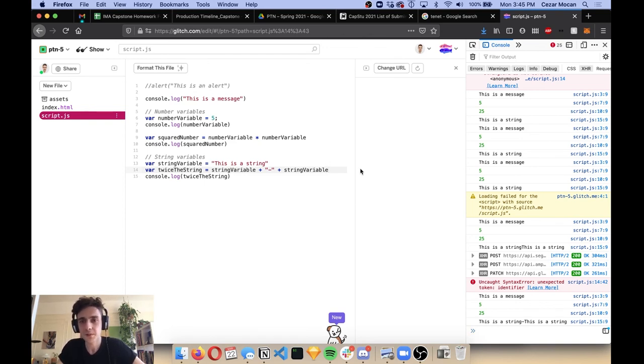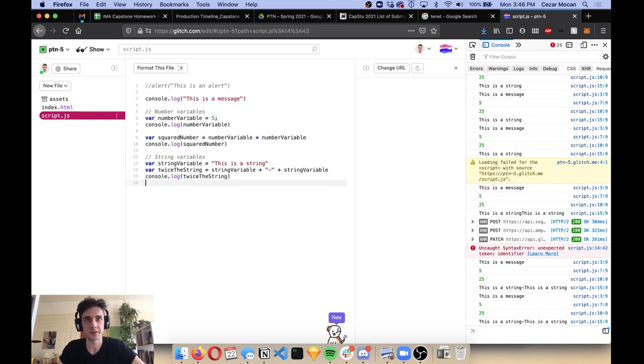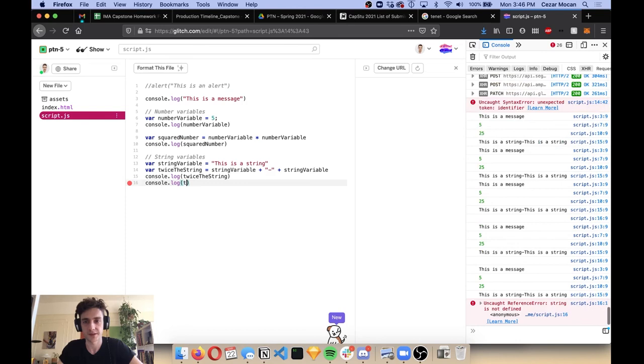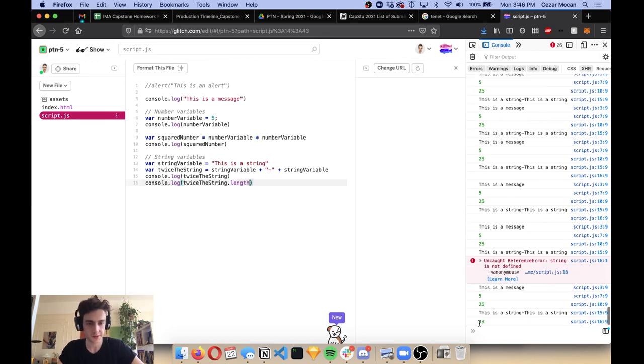The one other thing I wanted to show about strings, we can look at the length of a string, right? So how many characters there are in it by using variable.length. So if we were to print string, let's say twice the string dot length, we would see the number 33 show up in here, which should be the length of the string we just printed. Let's also print the length of the original one, right?